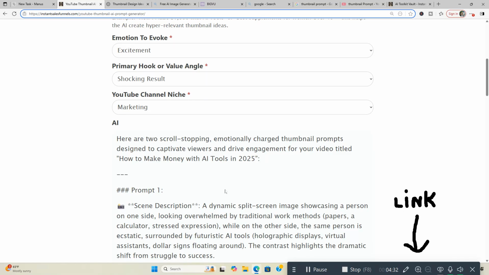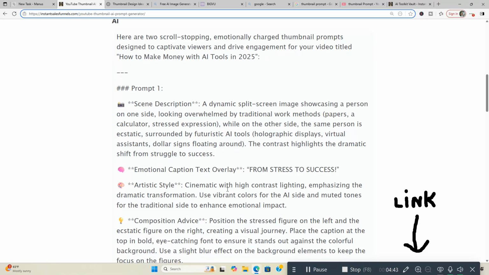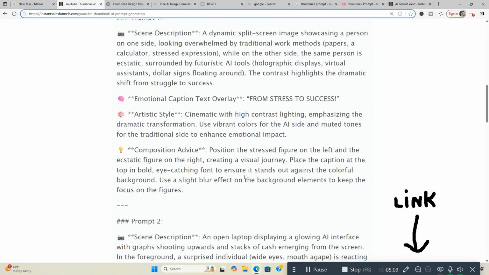Here are 2 scroll-stopping, emotionally charged thumbnail prompts designed to captivate viewers and drive engagement for your video titled How to Make Money with AI Tools in 2025. Prompt 1, scene description: a dynamic split-screen image showcasing a person on one side looking overwhelmed by traditional work methods, papers, a calculator, stressed expression, while on the other side, the same person is ecstatic, surrounded by futuristic AI tools, holographic displays, virtual assistants, dollar signs floating around. The contrast highlights a dramatic shift from struggle to success. Emotion, caption, text overlay: from stress to success.